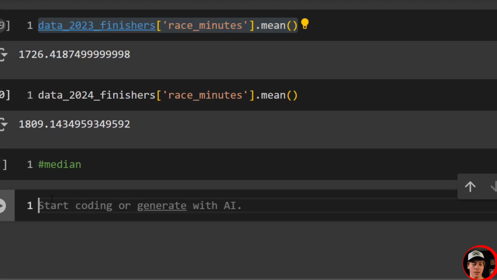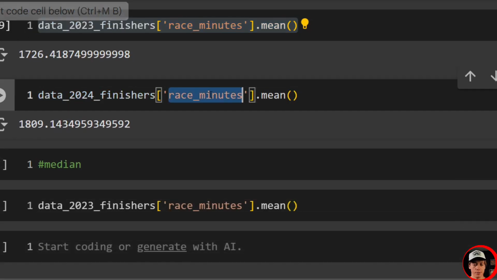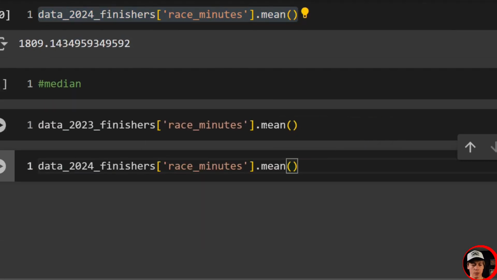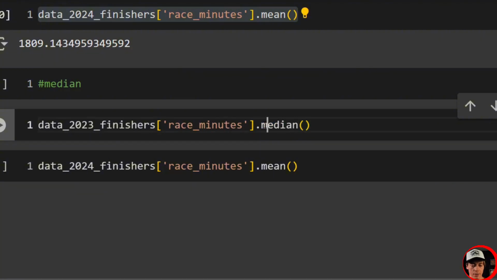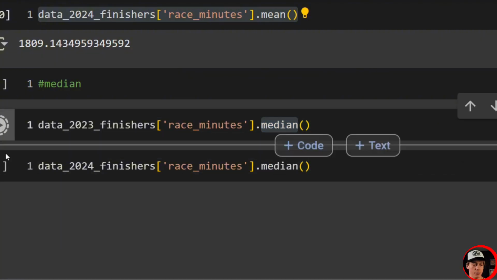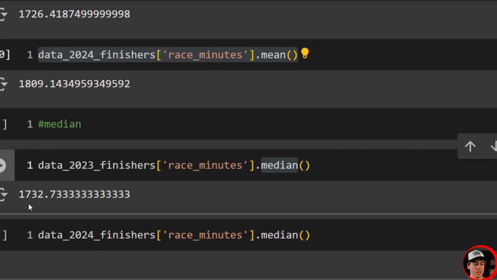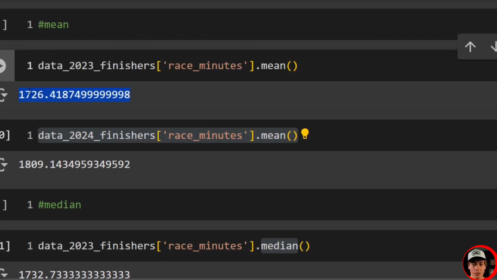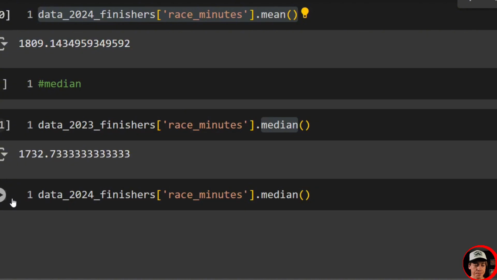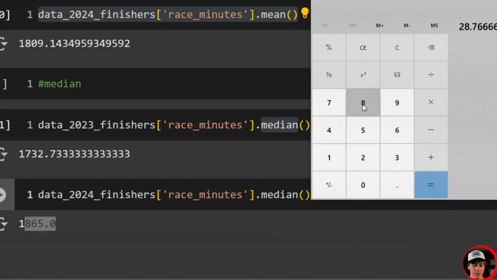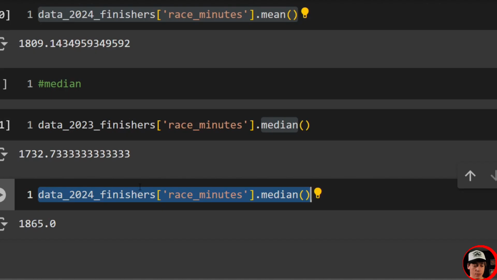But regardless, this is going to be very similar code, right? All you have to do is change mean to median. So we'll do that. And just good information to know when plotting also. So the median is 1732, which is actually really close to the mean in 2023. And in 2024, it's 1865, which you throw this out over here, 1865 divided by 60, you're looking at 31 hours. Again, a little bit faster than where I was at, but yeah, so that's our median.